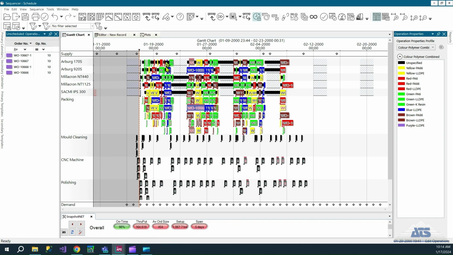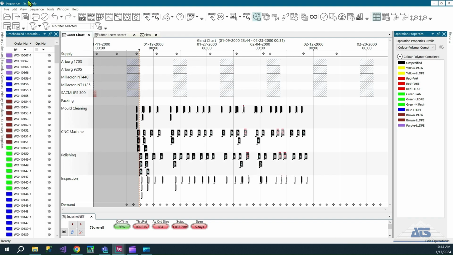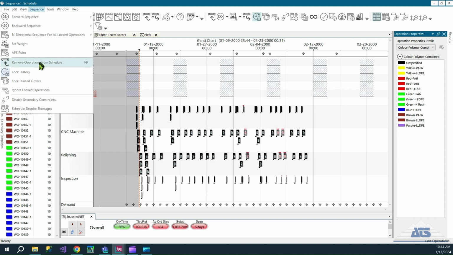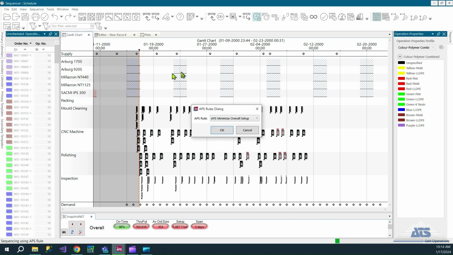So I'm going to try a different option. I'm going to pull these off the board, and we're going to look at an APS rule. There's a couple to choose from. The first one I'm going to try is the preferred sequence. And this one I've told the sequence to actually go and do colors and polymers in a sequence together. We'll see how good it can go.